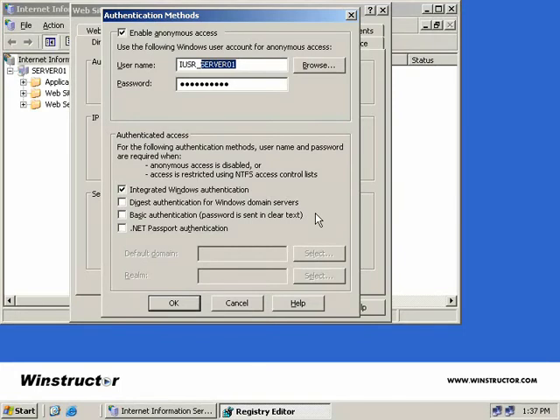Now, if you are running Windows Server 2003 domain controllers and Windows Server 2003 IIS servers, you can take advantage of something called Advanced Digest Authentication. With Advanced Digest Authentication, the passwords are stored on the domain controller as an MD5 hash and not in plain text.